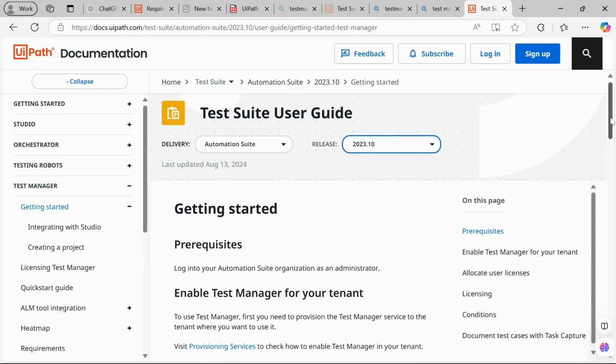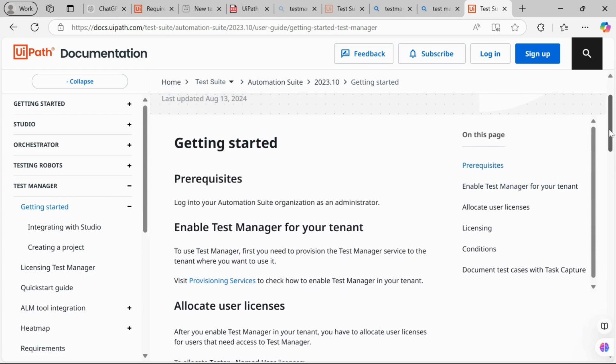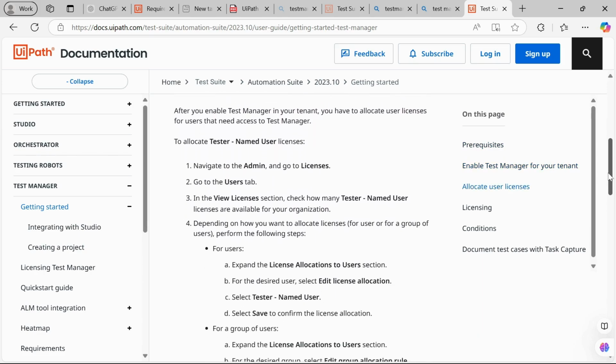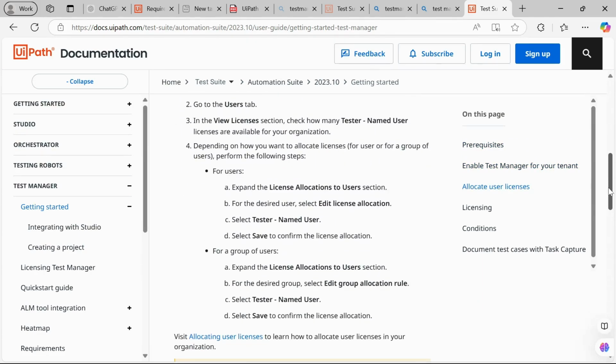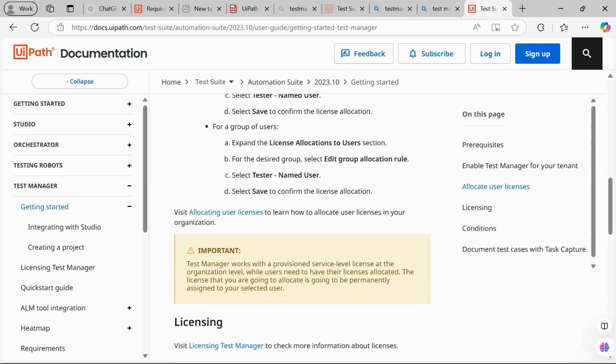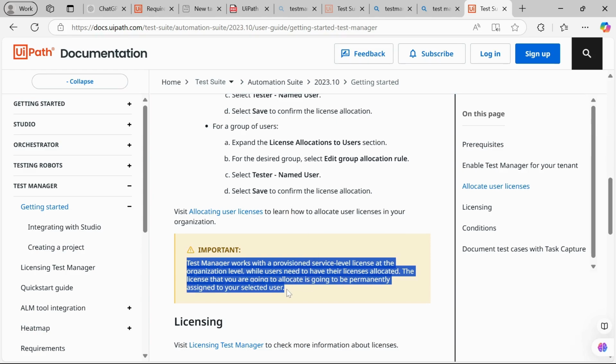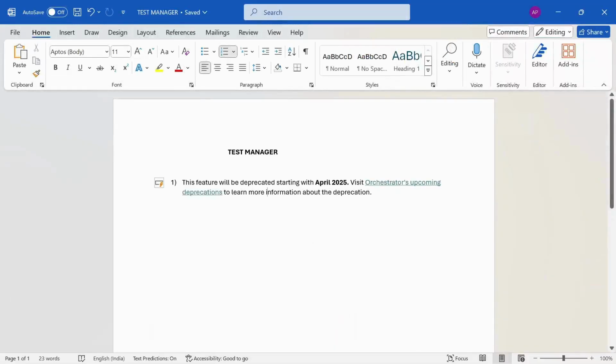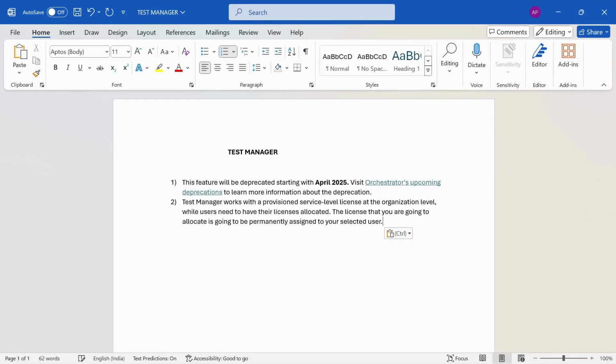Then I'm going to scroll down. You can see these guys. Don't miss any single word here, like how to allocate the user, which is most probably the named user we are going to use. Test Manager works with professional service level licenses at the organization level. While users need to have their license allocated, the license that you allocate is permanently assigned to the selected user. If you find these kinds of important notes, just open the Word document and place them here.